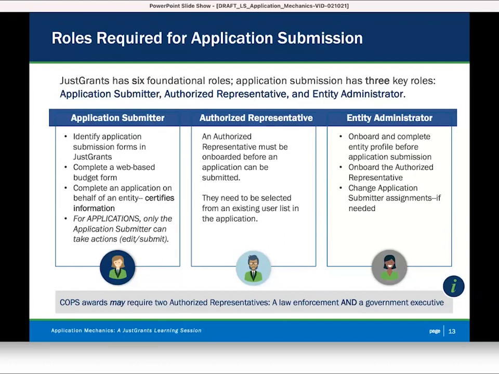The entity administrator is also your eBiz point of contact. This person manages the users and their abilities in JustGrants. There can only be one entity administrator in JustGrants at a time. It would be best to know who you will have as your backup entity administrator, just in case that person has to go on an extended vacation or medical leave.